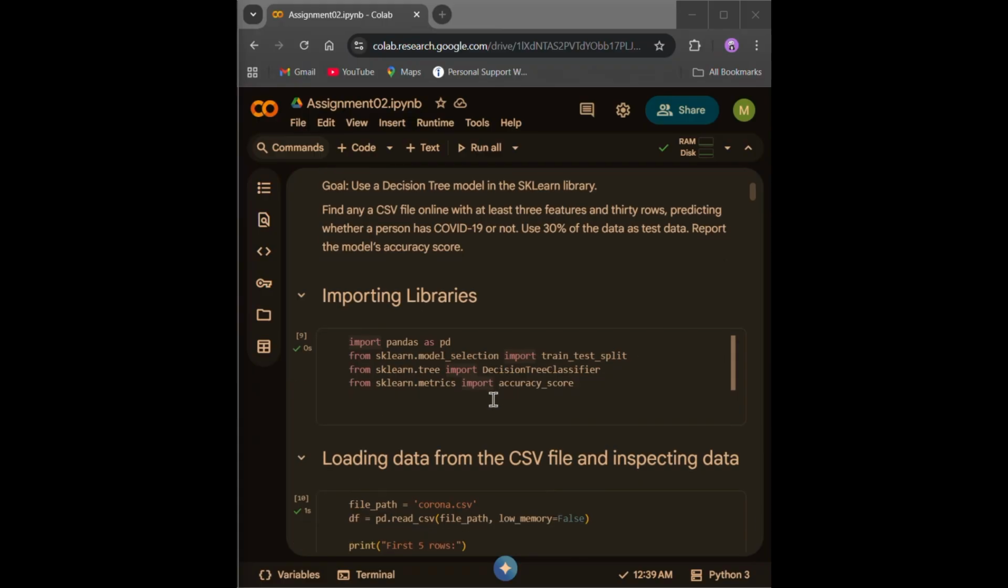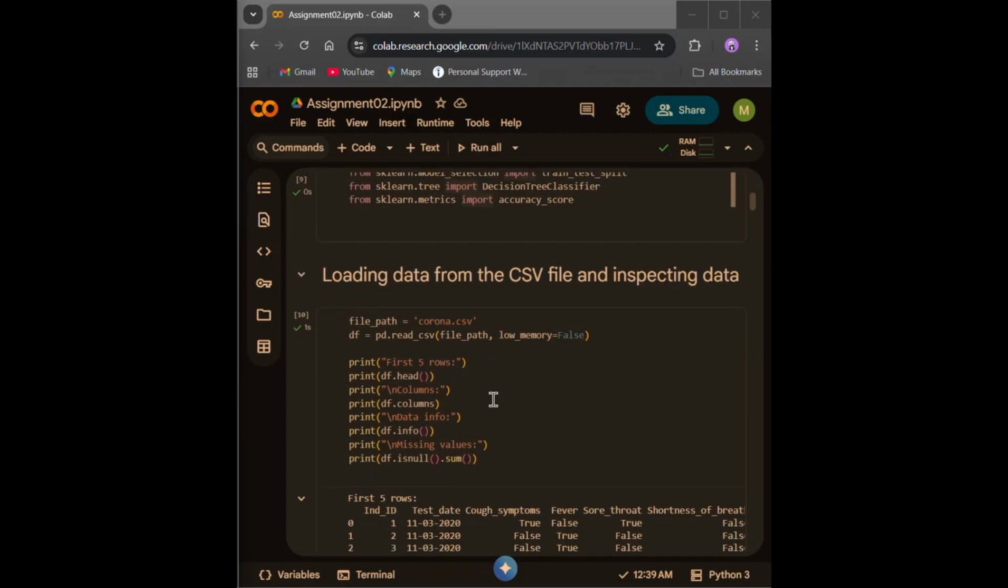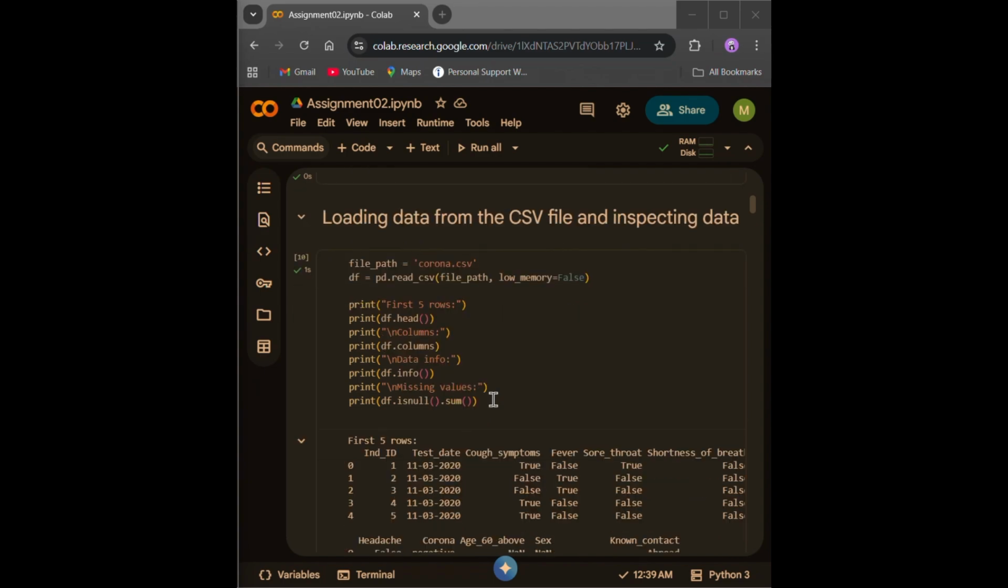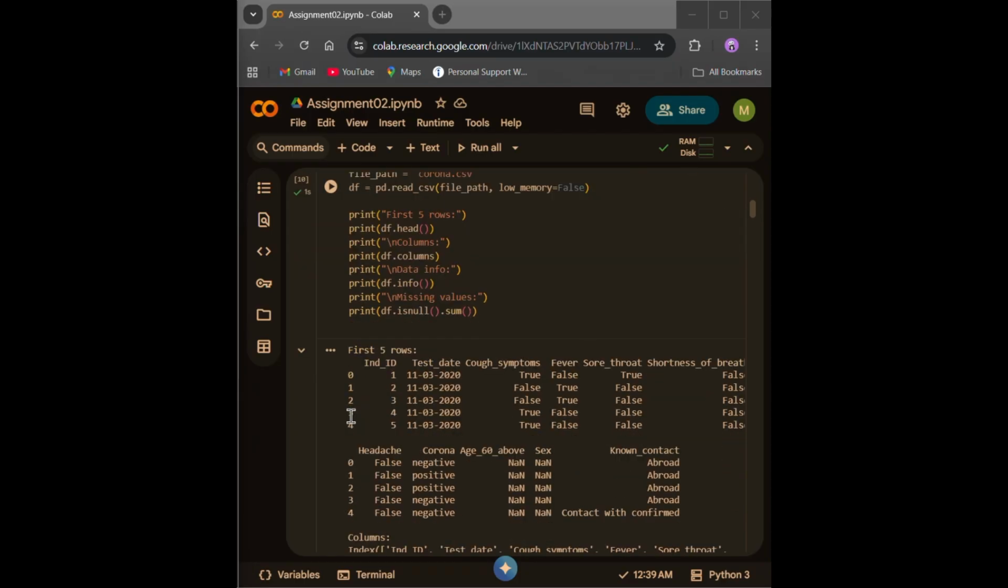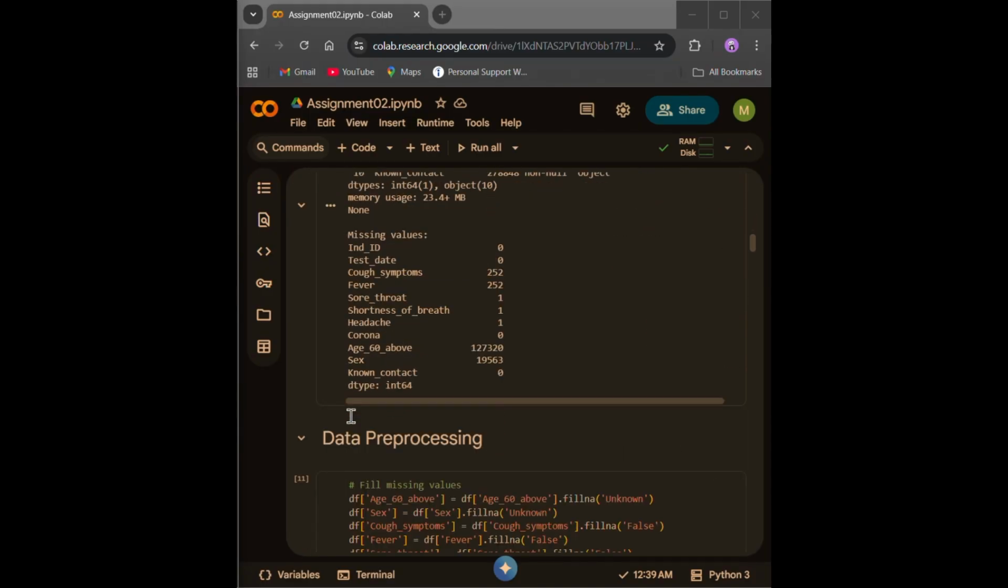I used a COVID-19 dataset from Kaggle because we needed a dataset with multiple features and label. So as we learned in this course, first step in a data science workflow is exploration. So I checked the first rows, the info and the missing values. This tells me if the data is clean enough or if I need pre-processing. This is my whole output over here.